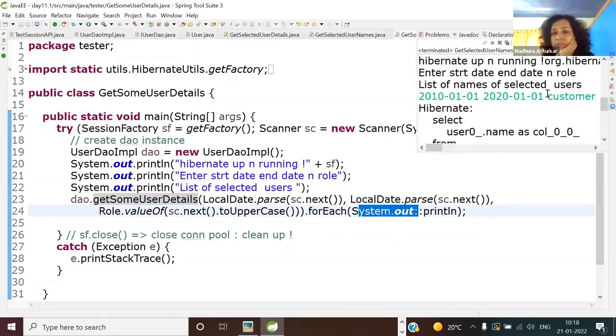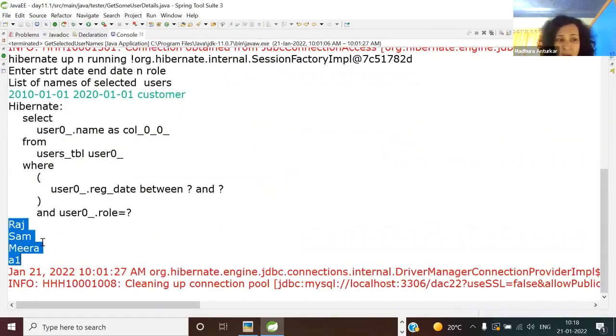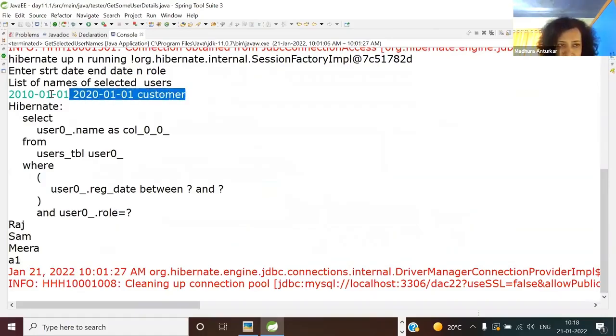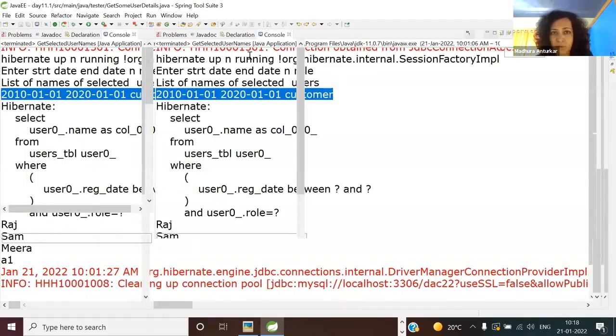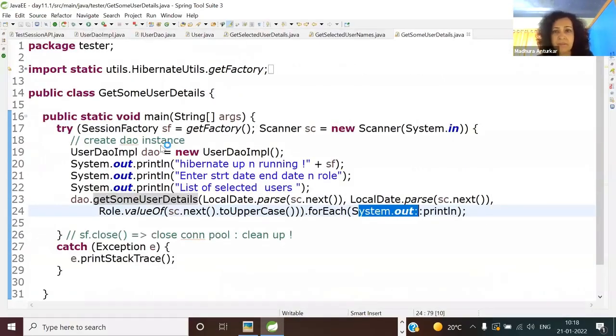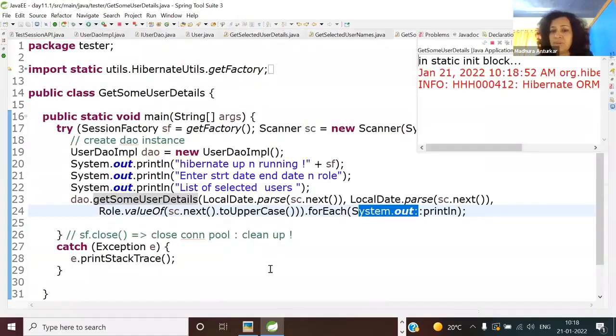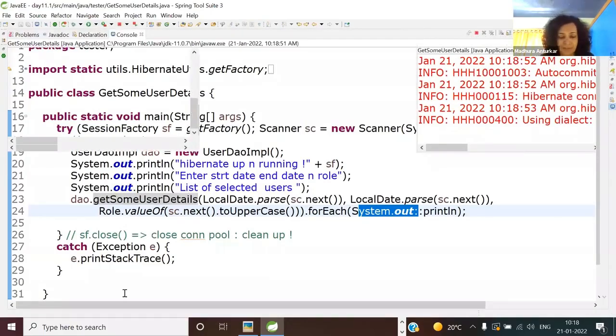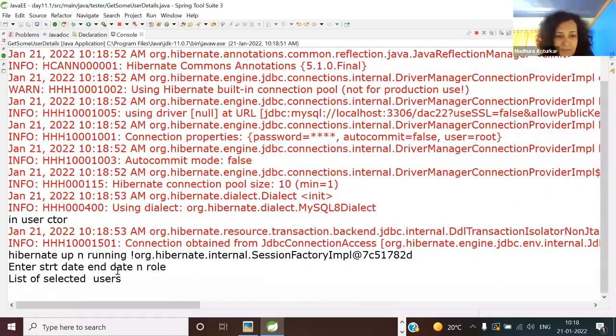And here, I'm too lazy to type the new data. I already have this, so I'm going to give the same inputs. And in my case, I expect to see Raj, Sam, Meera, and A1's details coming out, whatever selected details. So the whole idea is to do the testing faster, get some user details. Let me run. So it is easy for me to test whether I've done the job correctly or not. So Raj, Sam, Meera, A1 looks fine.